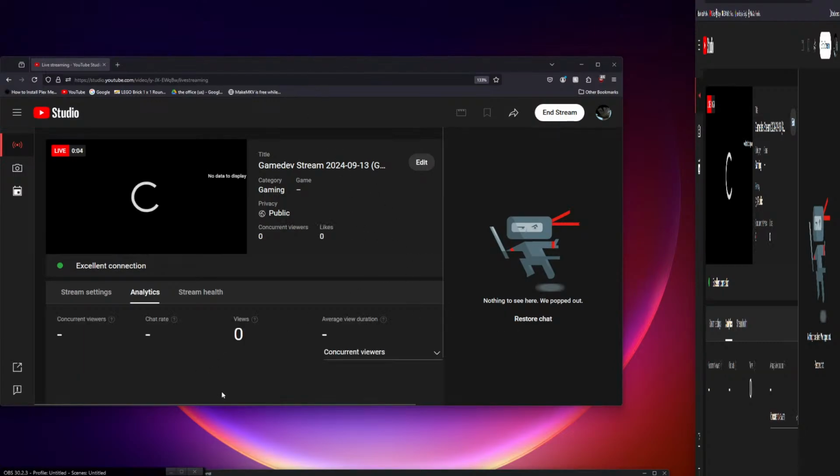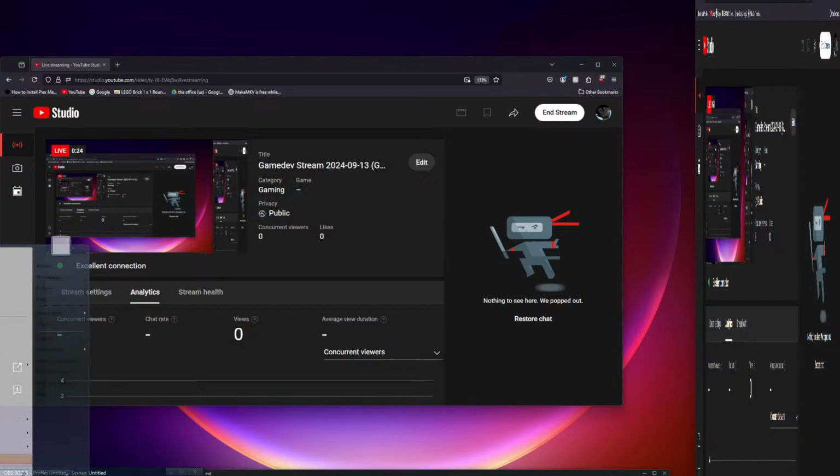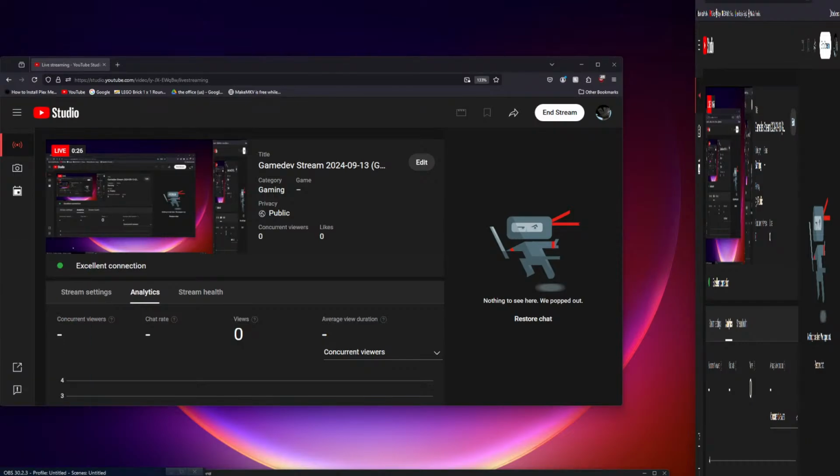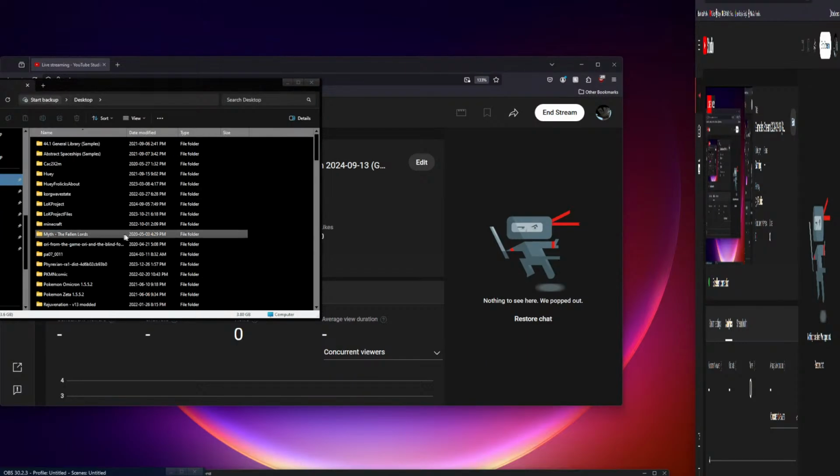So today, well, actually, a few days ago, Godot version 3.6 came out, and I think also the 4 point something came out as well. So yeah, today I'm going to be working on updating the project to Godot 3.6. First thing I'm going to do is back up the project. I believe it is on my desktop.